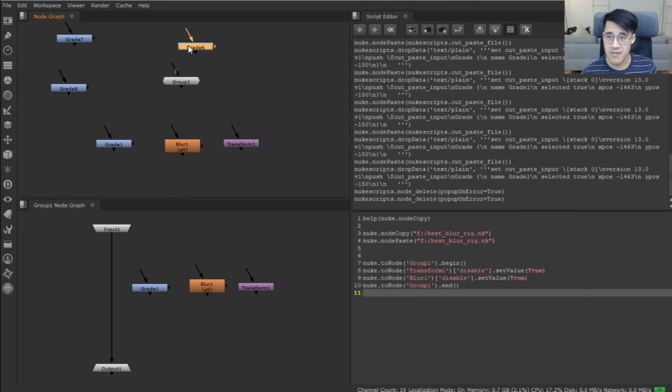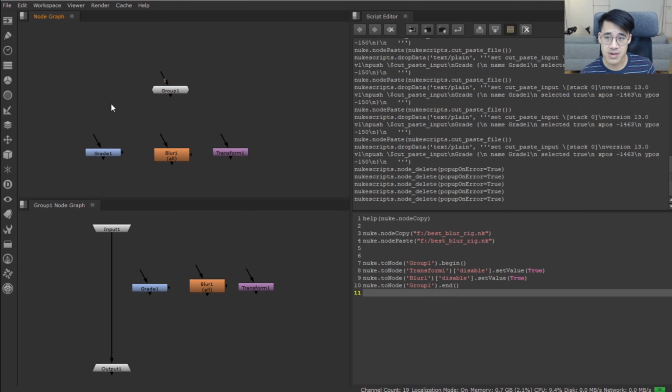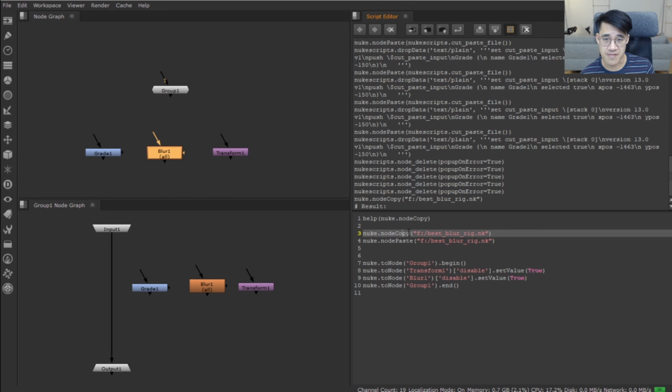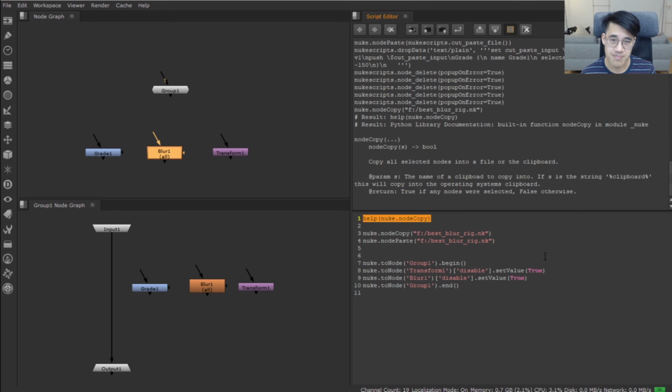Now, obviously, when we're automating things or when we're trying to run scripts, you can't always guarantee an artist is clicking exactly where you want. So what I'll do is I'll replicate that. So I'm gonna grab the blur node here and I'm gonna copy the node. So nuke.nodeCopy. If you look at the help on this function, you know what? I'll just do it for good form since I had it here. So it'll copy all the selected nodes into a file or the clipboard.